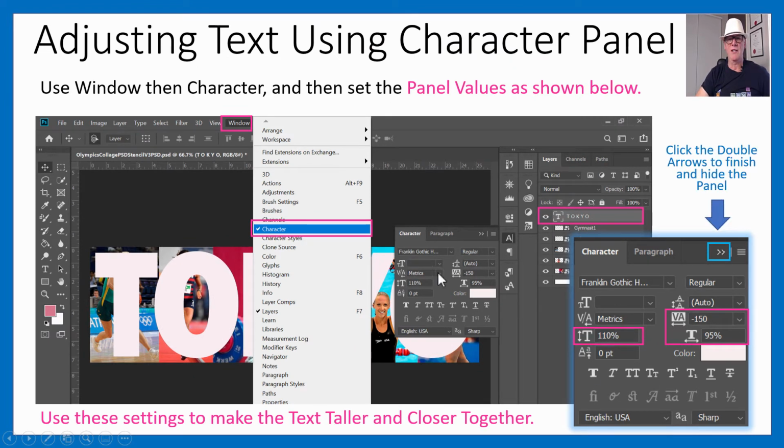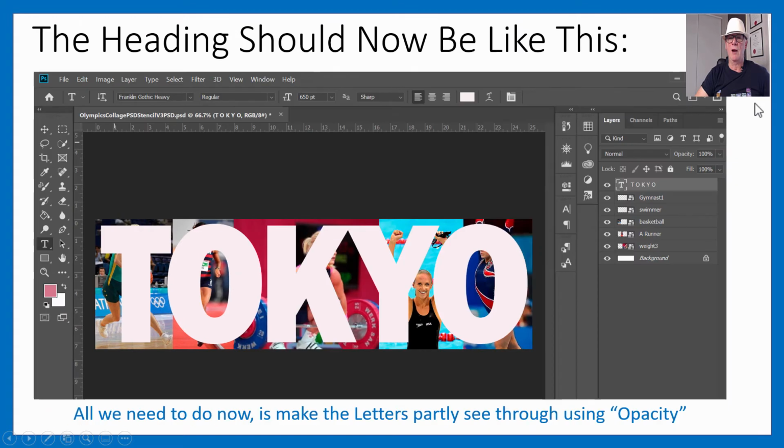Now, once you've done all those settings and you've got it all fitting, it's kind of hard to see here, but Tokyo is all fitting in our banner perfectly behind all of here. There is no OK button on this. You just click these double arrows at the top. That's kind of like your OK button to close that panel back down and get back to your work screen, all right? So that's how we do that.